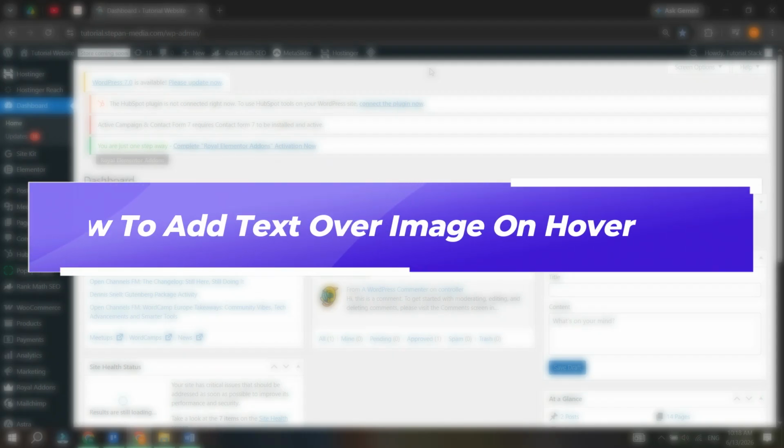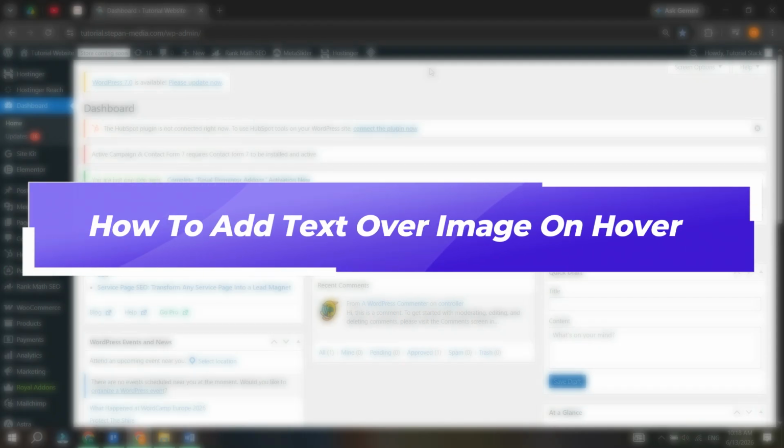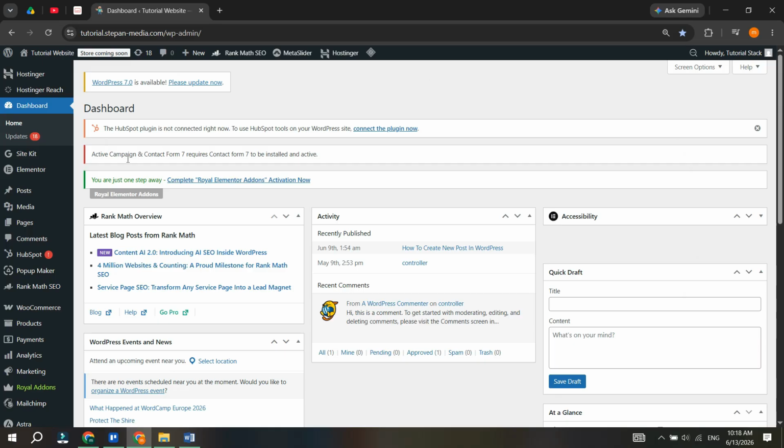In this video, I will show you how to add text over an image on hover in WordPress Elementor. Want to create stylish image effects where text appears when someone hovers over an image? Here's how to do it step by step in Elementor.